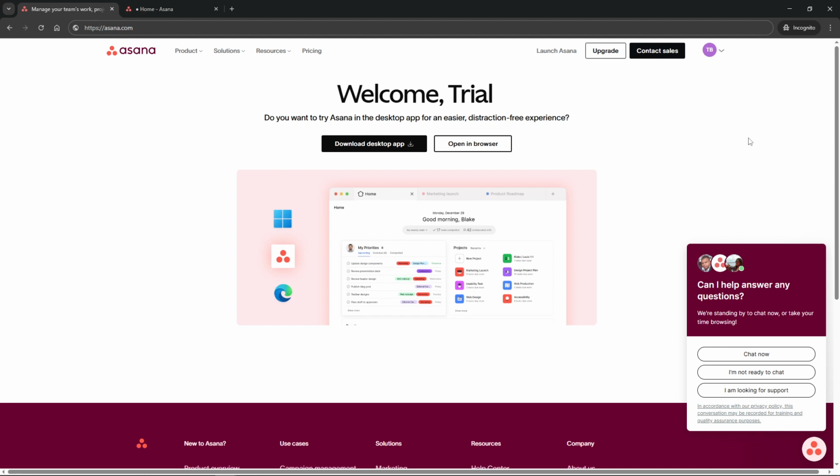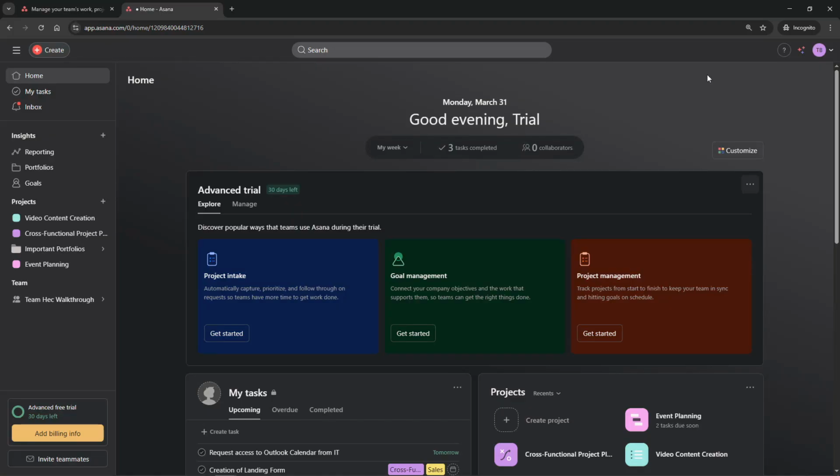Let's dive in. First off, we need to get to the Asana platform. Open your web browser and head over to asana.com. If you're not already logged in, go ahead, enter your credentials and access your account. Having your Asana account open is our starting point for creating a task that will repeat at intervals of your choosing. Now that we're in Asana, let's focus on creating a task.